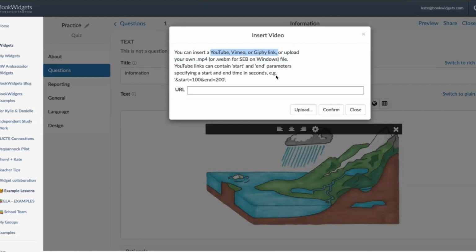Make sure in YouTube, or Vimeo, that you've enabled closed captions to support your students. And then for really long YouTube videos, you can include start and end parameters so that they're not watching an hour-long video, they're only seeing a little clip.